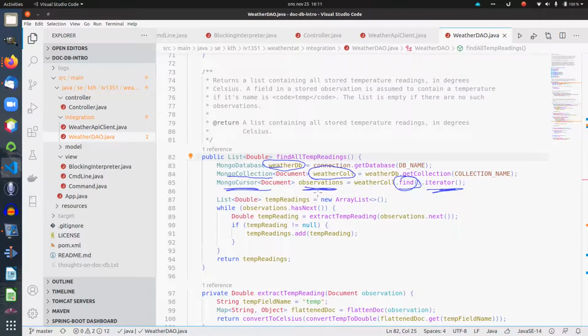Okay, so now we have the observations variable. That's the end result. It's a data structure containing all documents in the weather data collection. So simply all data that was ever stored in there.